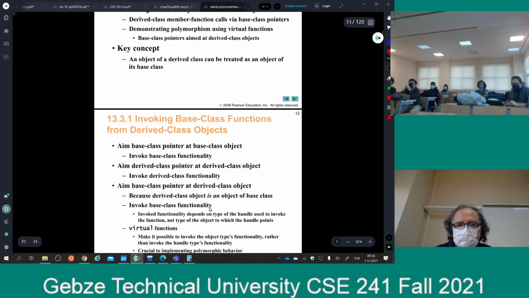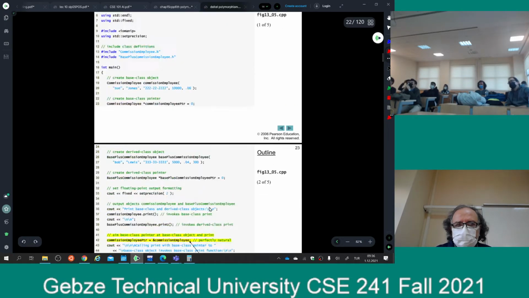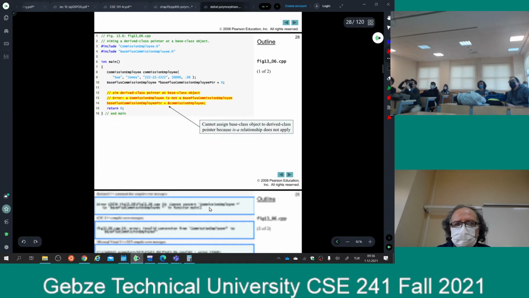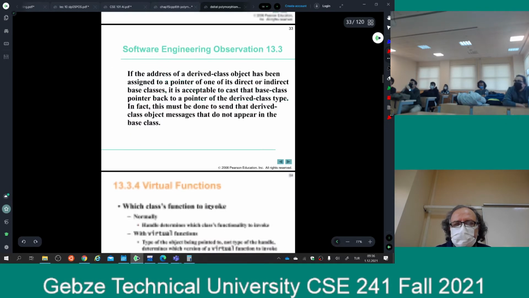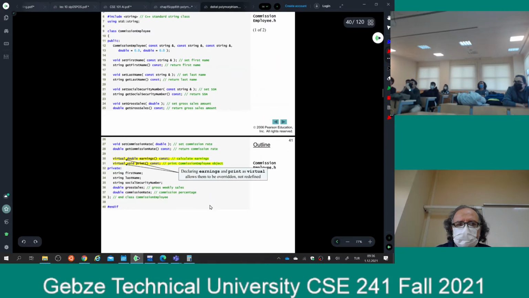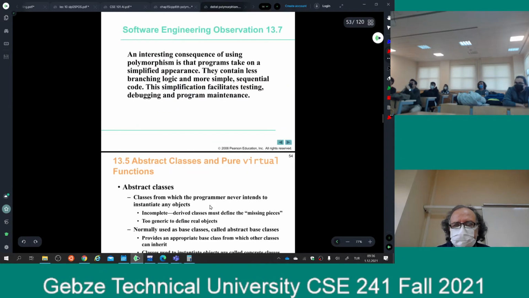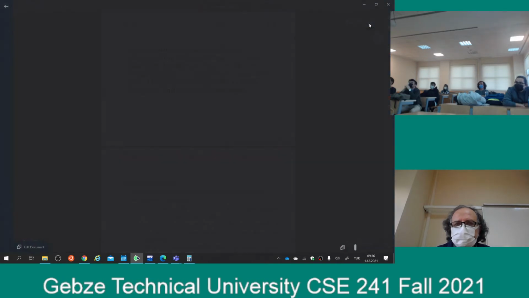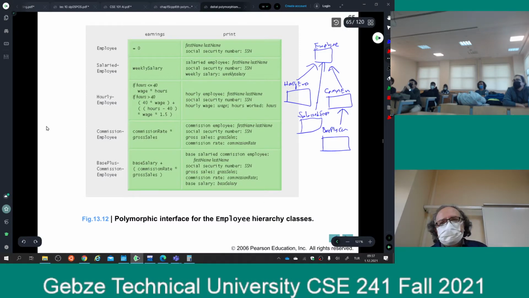You know the example actually. Let me show you what we are going to do. I have the class hierarchy somewhere if I can find it. Yeah. Here is my class hierarchy.